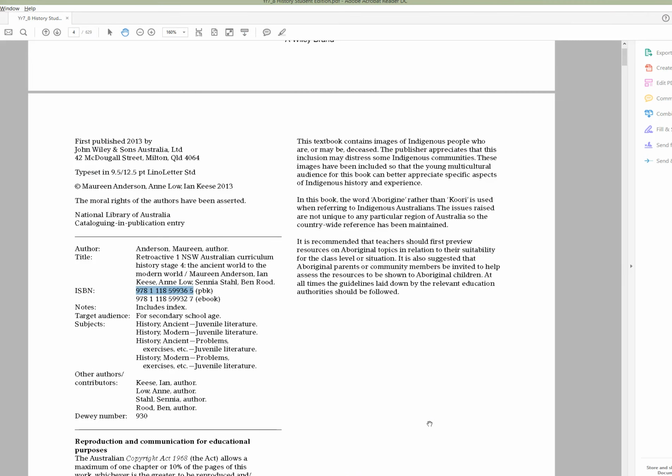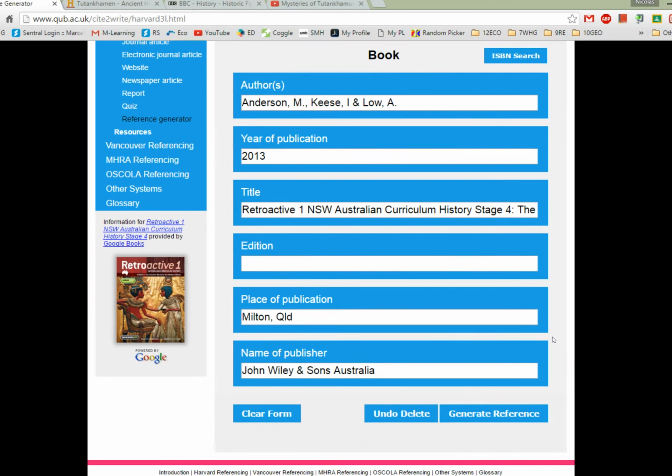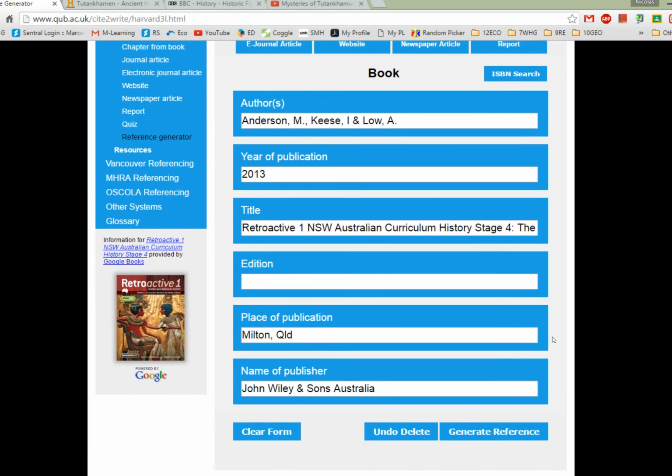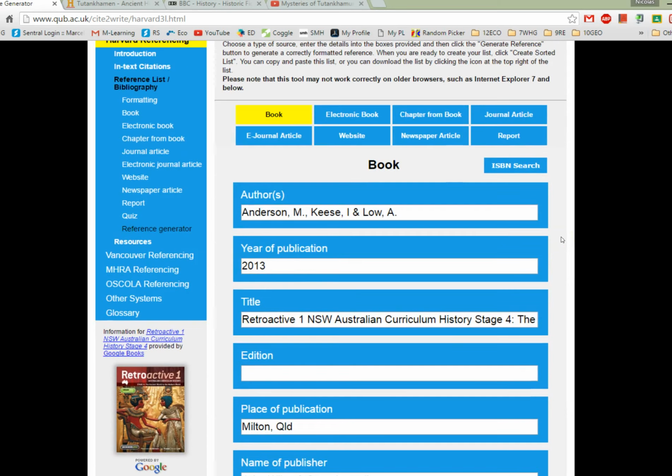The next is the place of publication, and you'll find that here. So it's Milton, Queensland. And once I've completed all the information for this textbook, I just click on Generate Reference, and it will generate my reference down the bottom here.